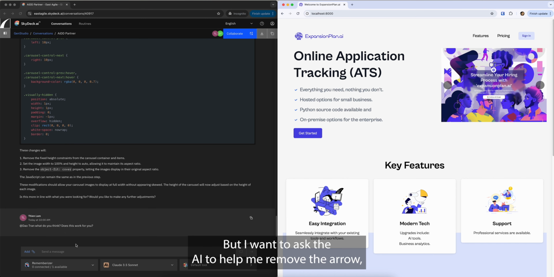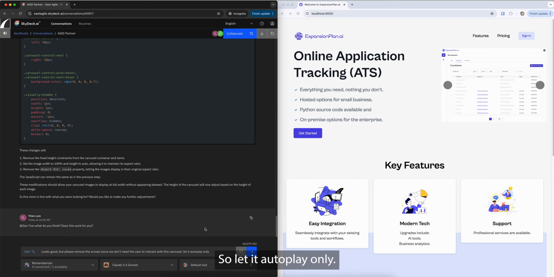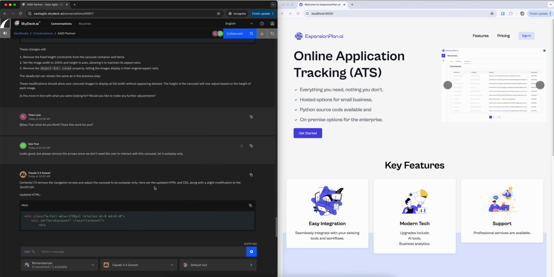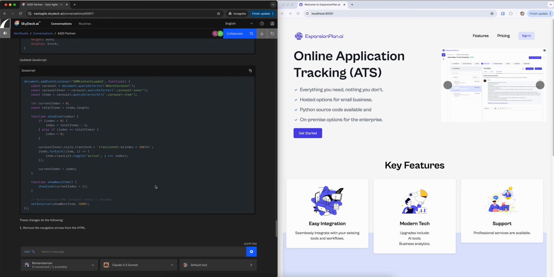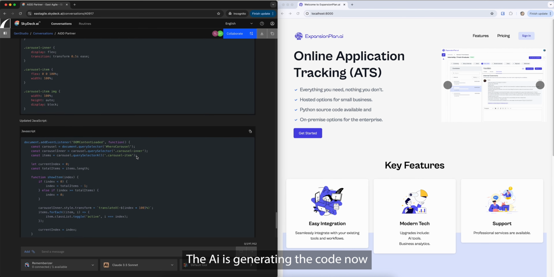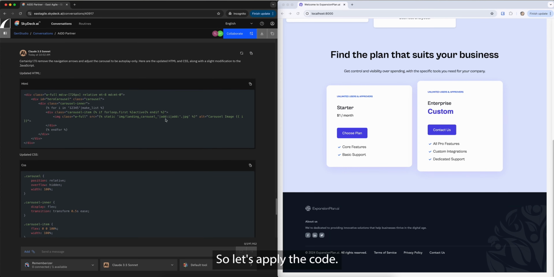But I want to ask the AI to help me remove the arrow since we don't need it for the user to interact with the carousel. So let it autoplay only. So it has helped me generate the code right now. It's generating the code for me, so let's apply the code.